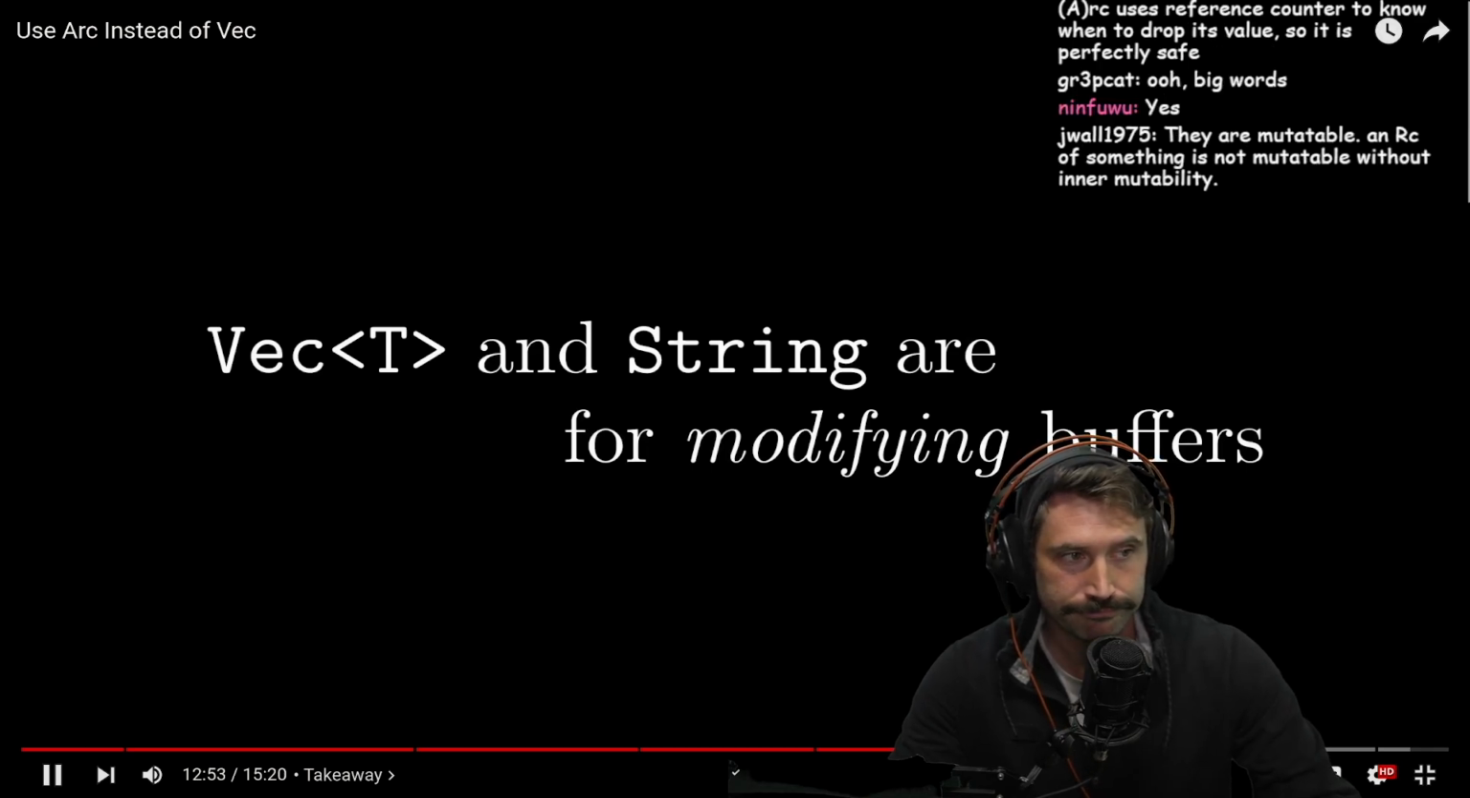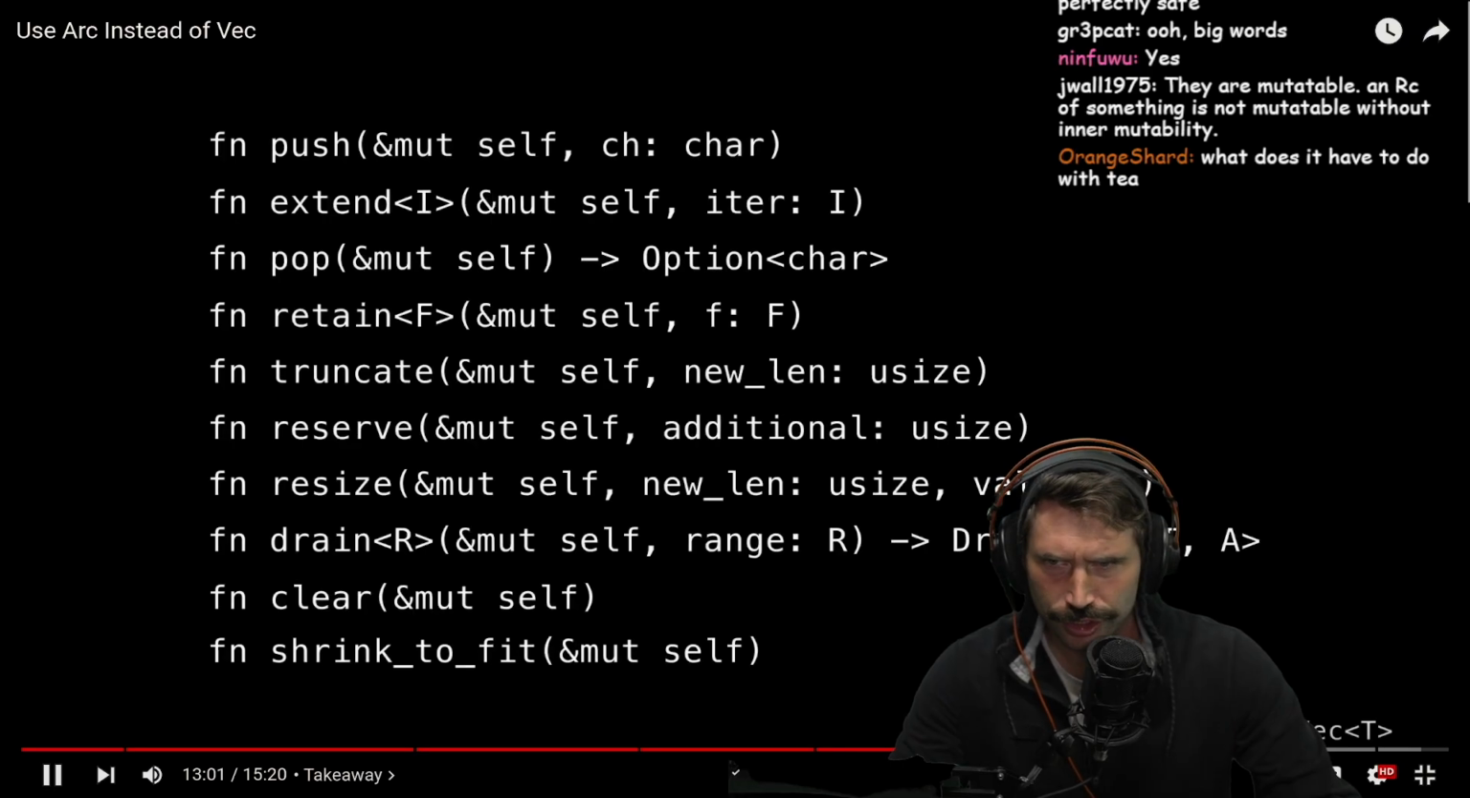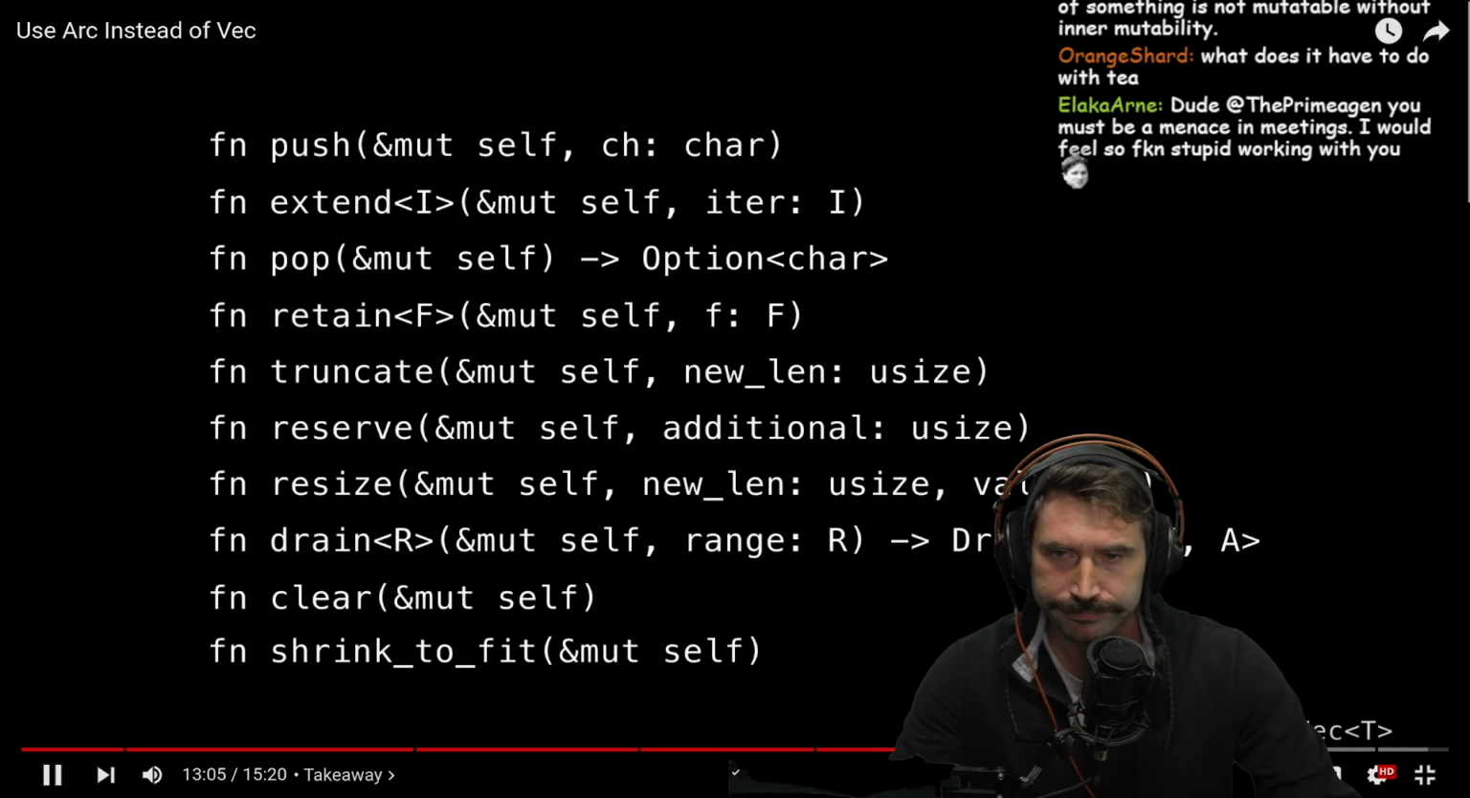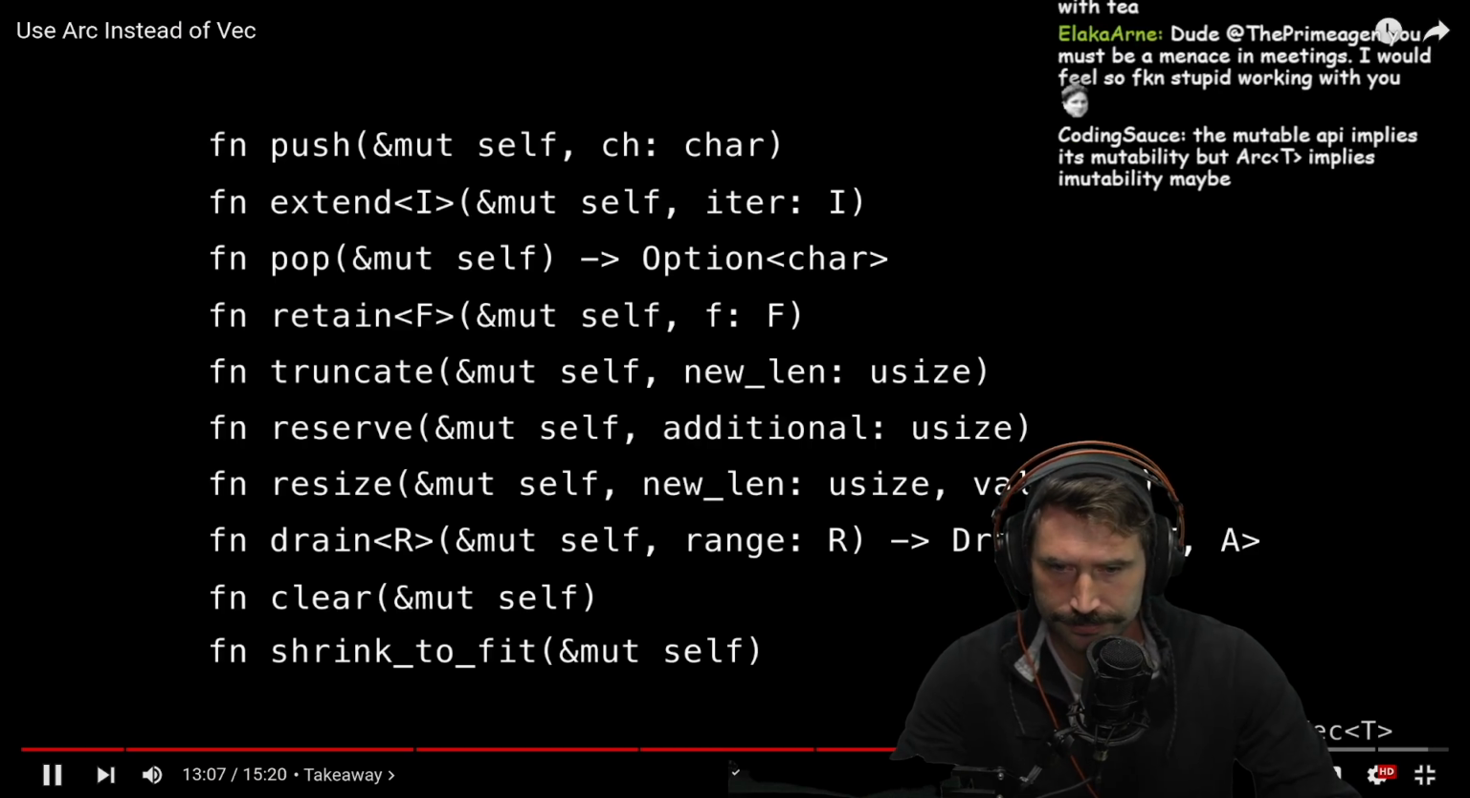And if you don't need that stuff, don't use them because they have some extra cost that's associated with that. So all of the methods on Vec and String that are super interesting, you notice that all of these methods take a mut self. Yeah, so they're all about modifying the buffer and mutating it and changing the shape of it.